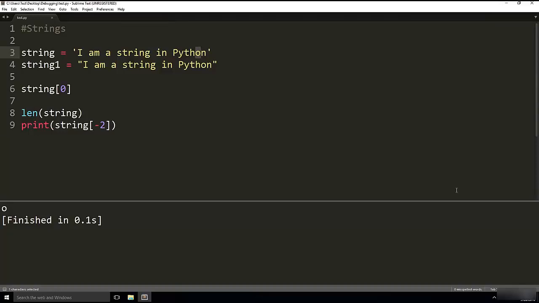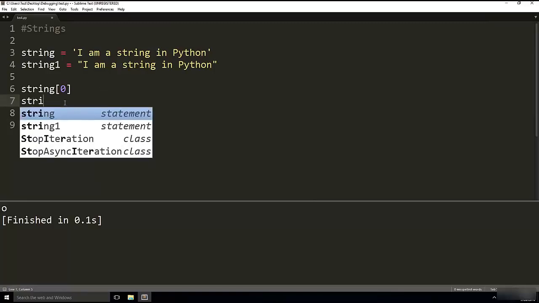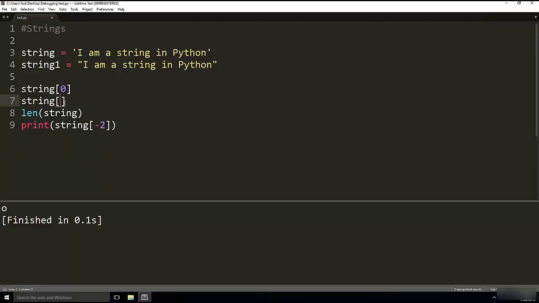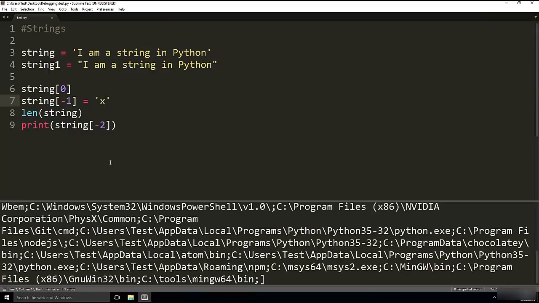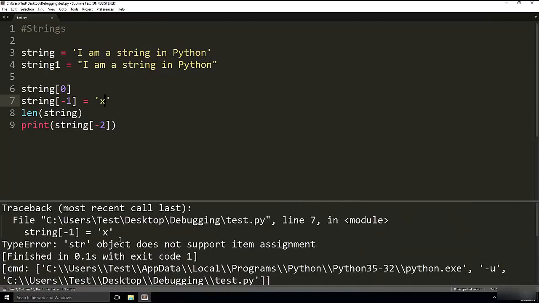So moving on, if you try to assign a character using indexing, you would get an error. For example, let's say string index minus 1, so the last character, we want it to be equal to x. And let's build that. So what we get here is a type error: str object does not support item assignment. These types are called immutable types. Later on, we'll demonstrate how to assign a specific character if there is a need for it.